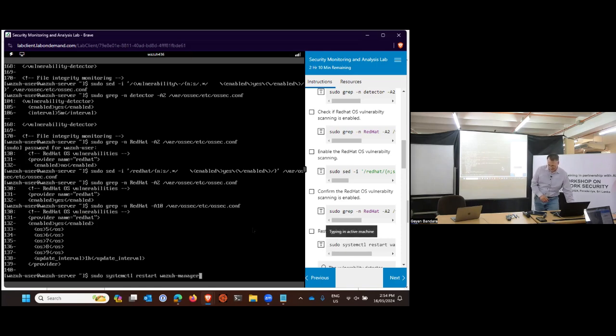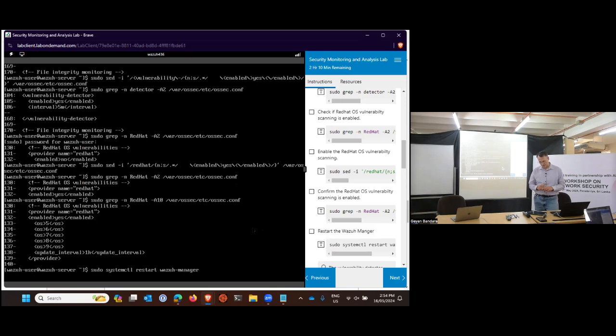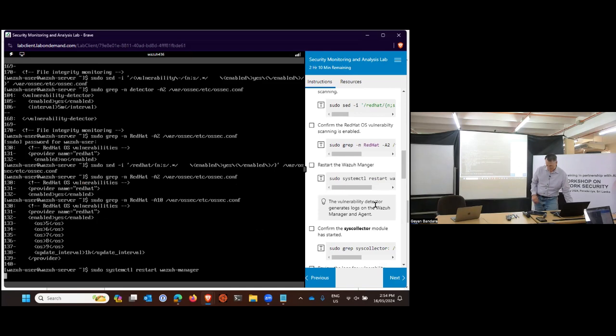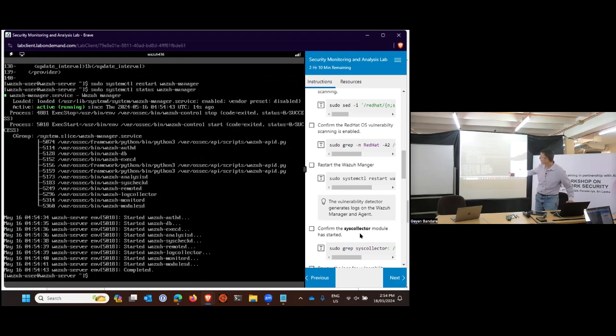So I'm going to restart my manager. Takes a little while for that to happen. And just to make sure I haven't got a typo, I do a status. And I've got the green active running up there, and we can see that it's done the completed, starting all of those different modules. One of the modules that we are interested in is the syscollector.